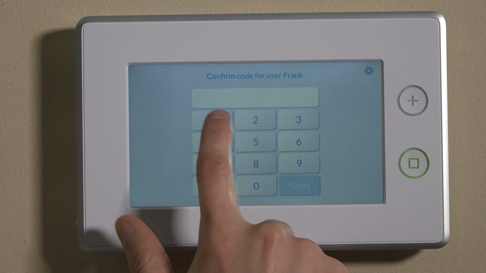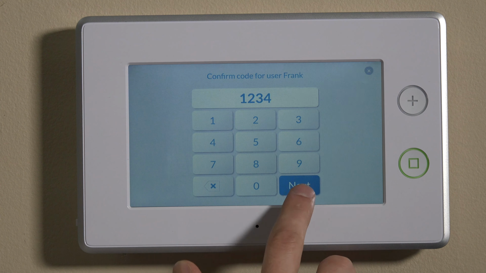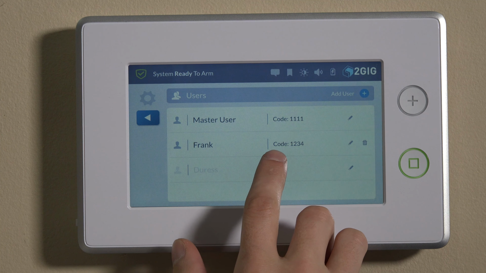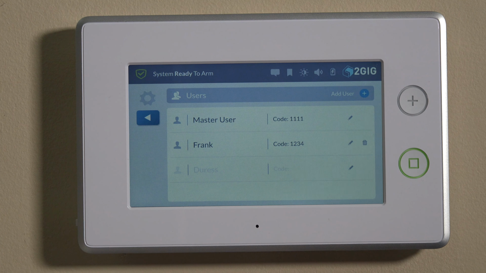We can hit next, enter that one more time to lock it in, and now you'll see my name, the code here, and now this code can be used interchangeably with the master user to arm and disarm the panel. You could arm with the master, disarm with user 3, and vice versa.